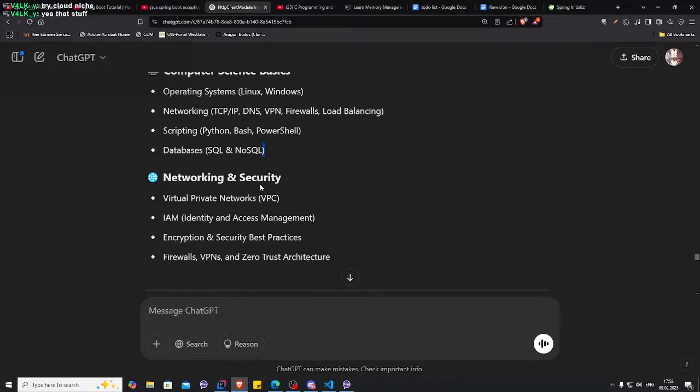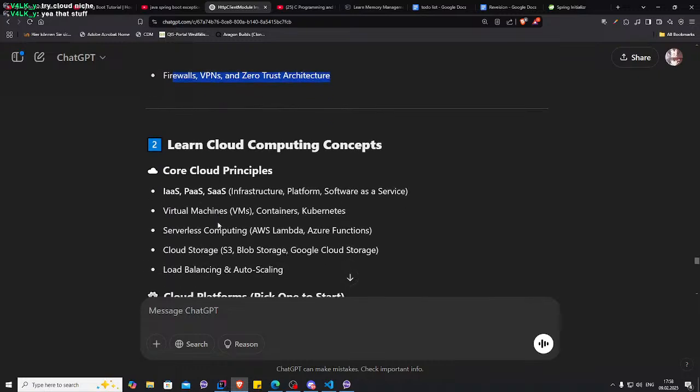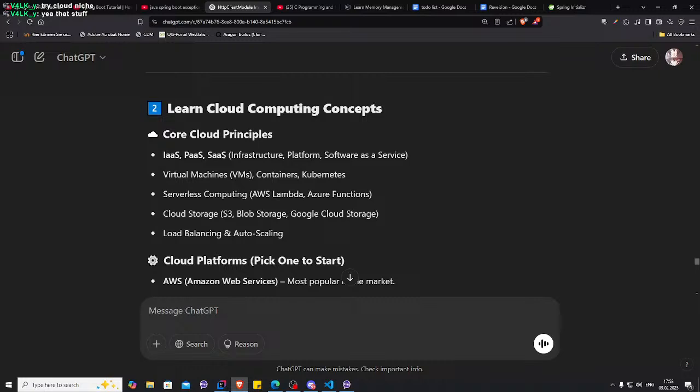Networking and security, no, I don't know what that is. Encryption, I'm familiar with it a bit. No, and also no. Cloud computing concepts, SaaS, software as a service, that part I know, but I'm not sure about the other ones. Virtual machines, I only heard about that. Containers and Kubernetes, I know what these are. Serverless computing, or AWS, of course. Cloud storage.